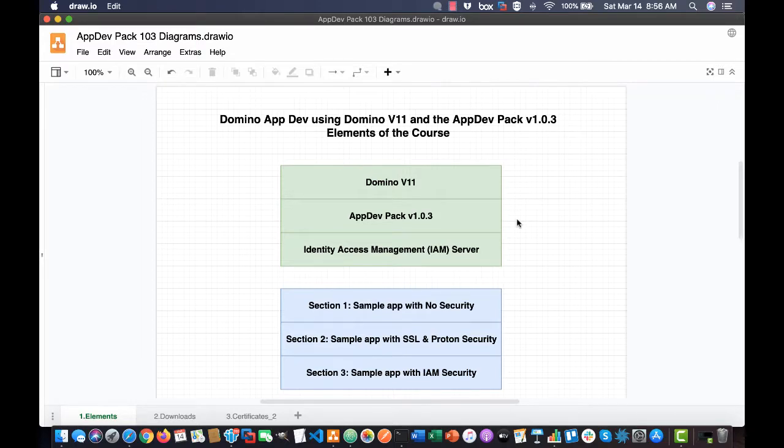As we get started in this course, let's talk about what it is that we're actually going to go through and learn. The outcome of this course is going to be to understand how to work with the AppDev Pack to access data on a Domino server, in this case Domino V11, from an external JavaScript application. So it's definitely going to center around Domino V11 and the AppDev Pack and include something called an identity access management server, which is going to give us the various levels of security that we need in order to do some of the fun stuff that we want to learn.